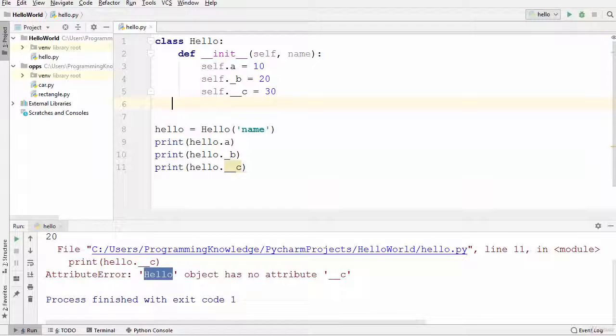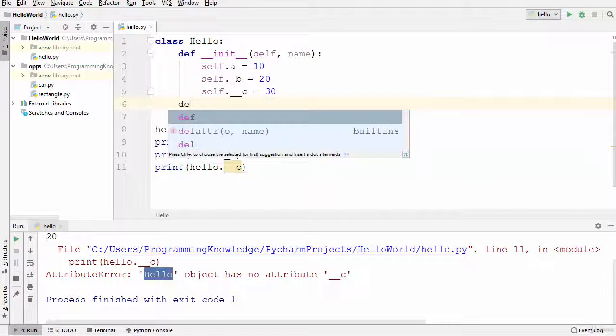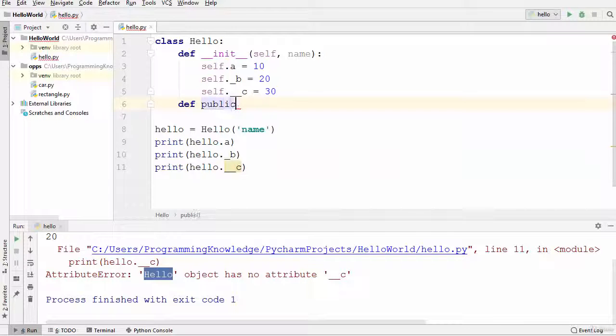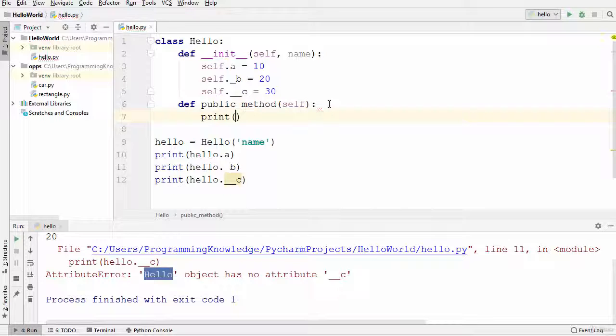Let's see. So I'm going to declare one more method here, and I'm going to name it public_method. And this doesn't take any argument, but what we have learned about the methods in a class is that even though you don't pass any argument to the method, you have to provide at least one argument, which is the self argument. And what is self? Self is the current object. So let me just print something here quickly, for example, public here.